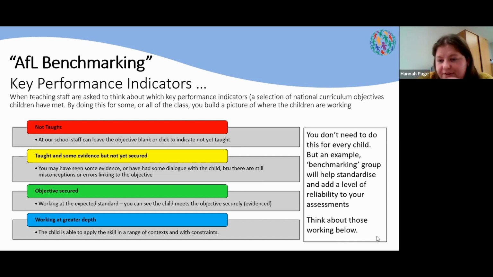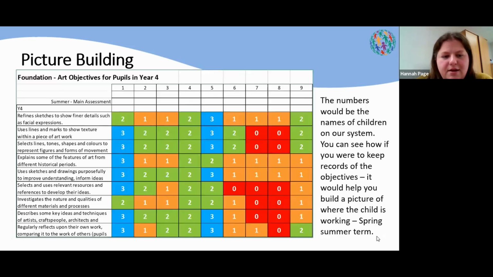We don't do this, as I said, for every child. They do it for those 6 within the working towards, greater depth and working at, and then for any child working below. And this helps build a picture. I keep using this phrase because ongoing assessment is exactly about that, building a picture of where your children are working.